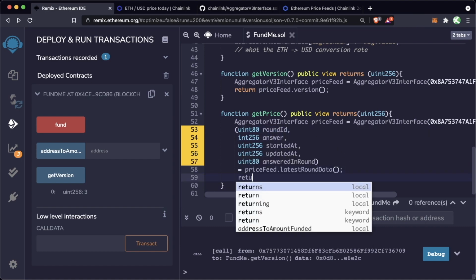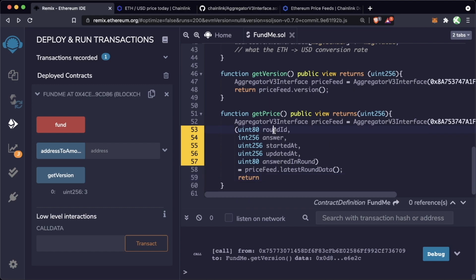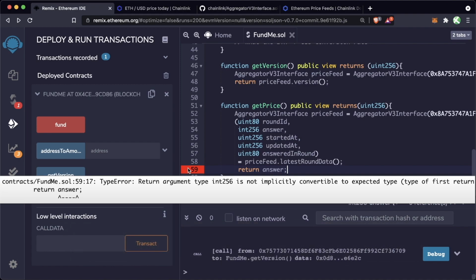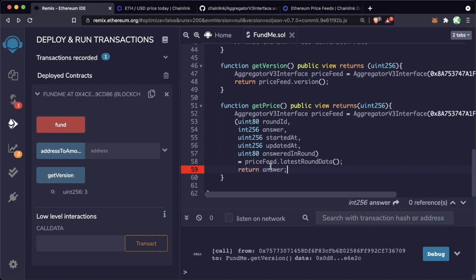Now we can go ahead and do return and we can pick one of these variables that we want to return. Answer is going to be the price. So we're going to do return answer. But we're going to run into an error. Return type argument int256 is not implicitly convertible to expected type. Answer is an int256, and we want to return a uint256.